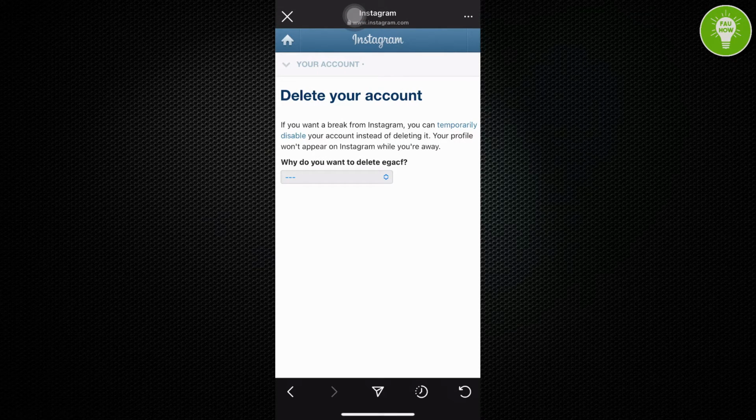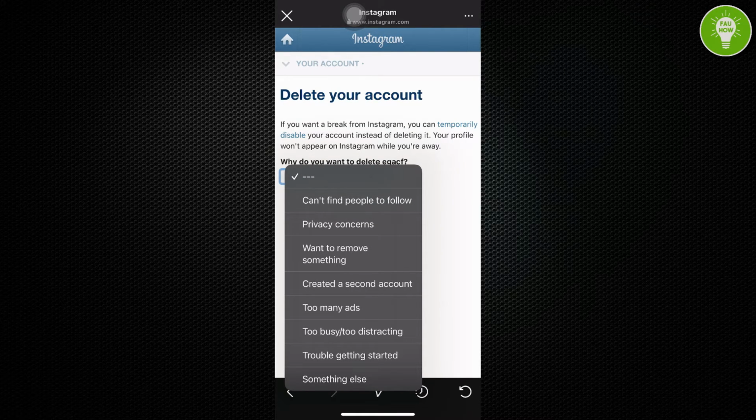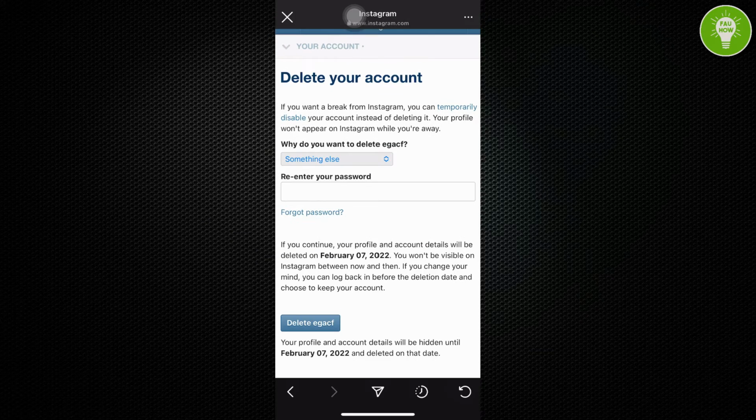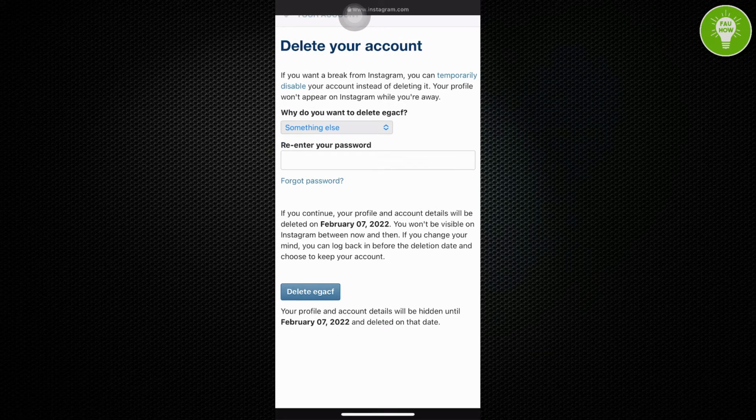Okay, if you want to delete your account permanently, choose why you want to delete. You can choose here what your reason is. Why do you choose to delete your account? I will choose something else. And then here you can re-enter your password. After entering your password, you can choose delete your account. After that, your account will be permanently deleted. You will not be able to reactivate your Instagram account again.